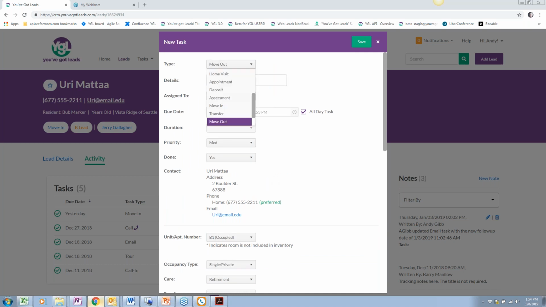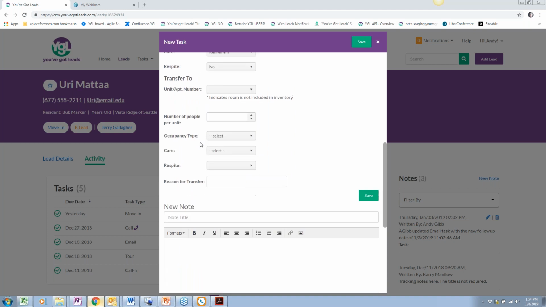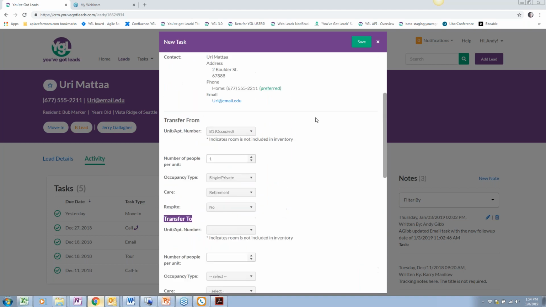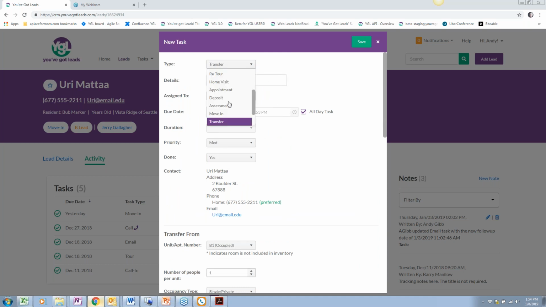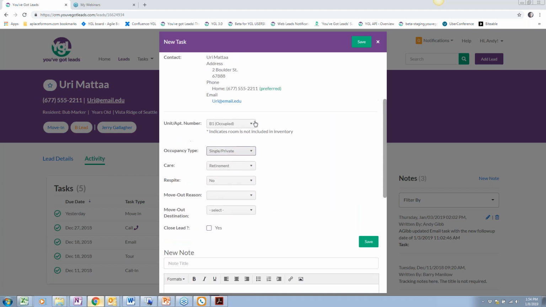If they were transferring or something, there is a transfer task right here. Right, so if they were transferring, it's going to give you the details in the fields of where they're transferring from, right, and where they're transferring to. So pretty straightforward. Now in this instance, we are going to move this person out, however. So everything looks good there, except we may want to track a move out reason.